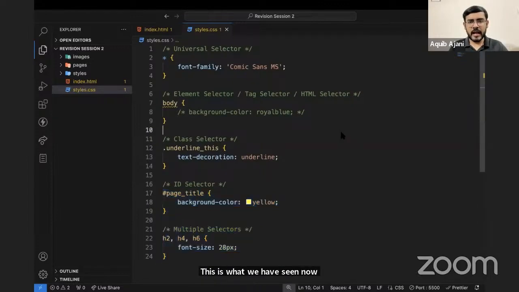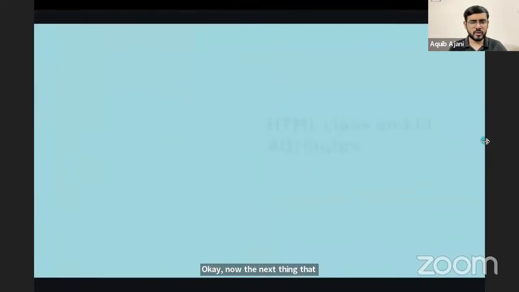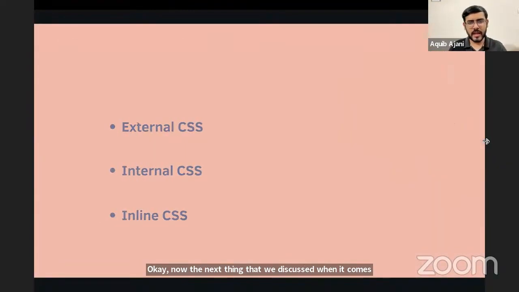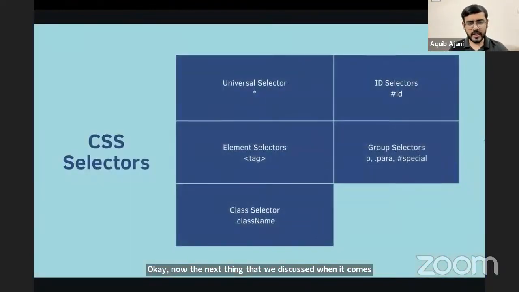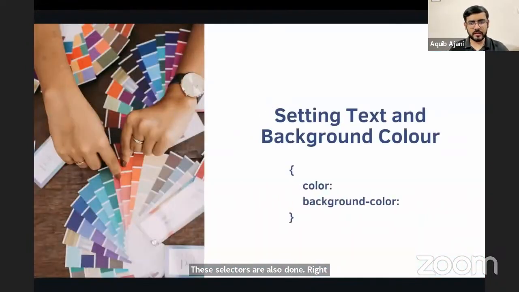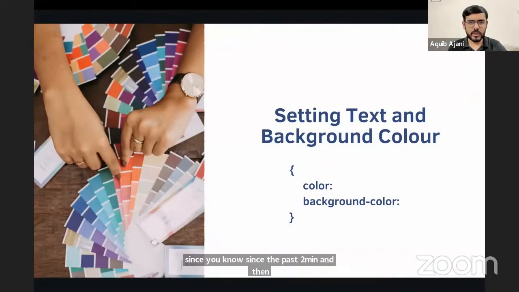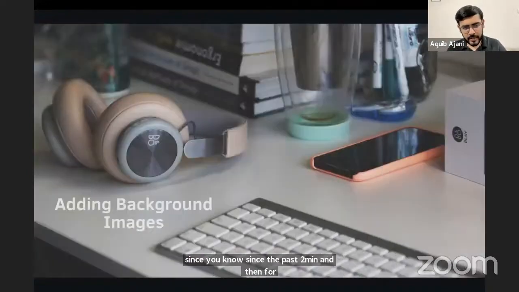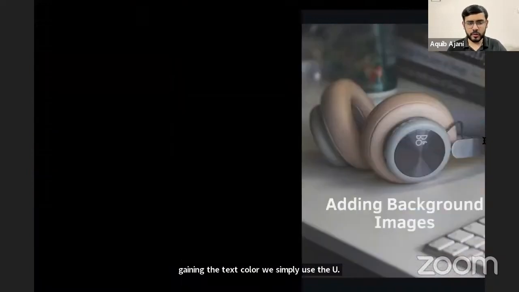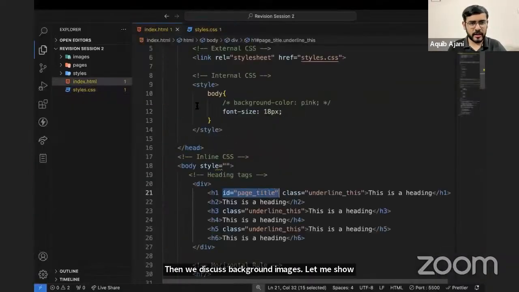Now, the next thing that we discussed when it comes to CSS, we have taken a look at this. Adding CSS is done. These selectors are also done, right? Then comes the text styles. I will not go into the details here. We already know these. I have been using background color since the past few minutes. And for changing the text color, we simply use color. Then we discuss background images. Let me show you this one. This is actually pretty interesting.